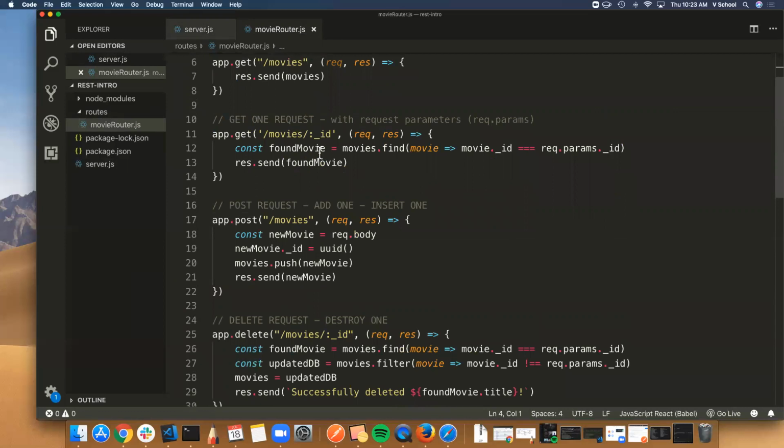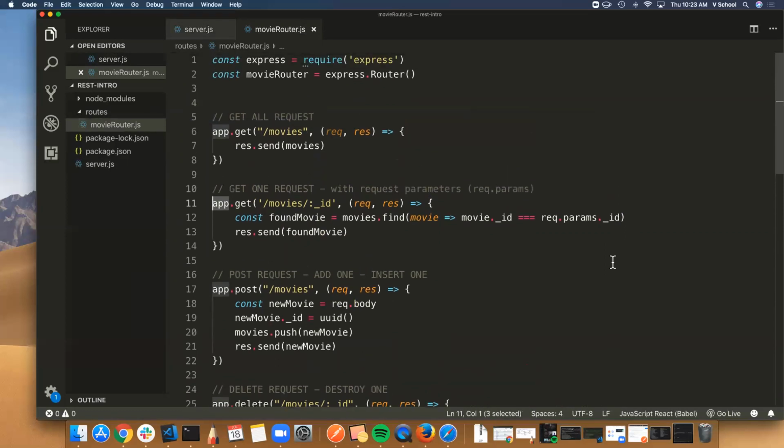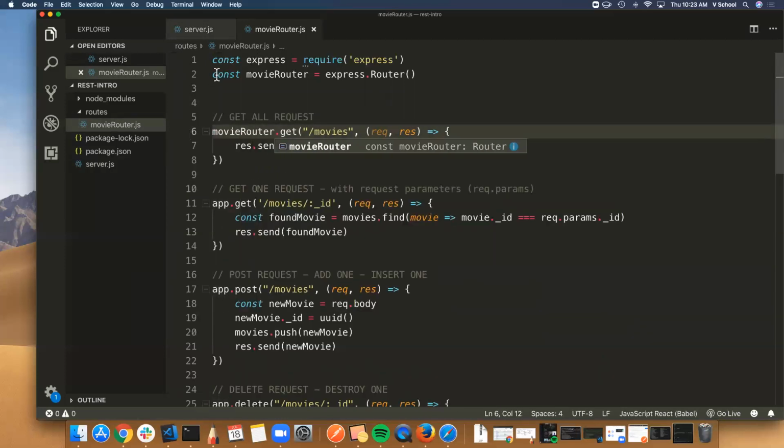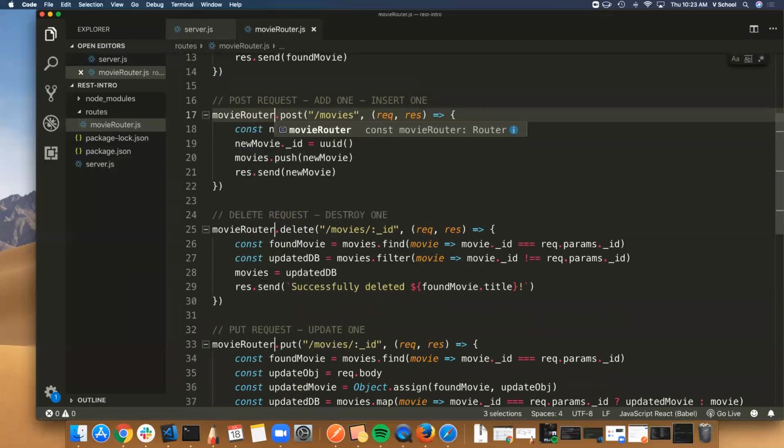All right, well, in the movie router, does this variable exist anymore? It does not. We could export it from our server and import it here, but no, we already created our own router, so let's just use that. So every time I say the word app, I'm going to replace that with the word movie router, the express router we just created. So movie router, and then the rest, movie router.